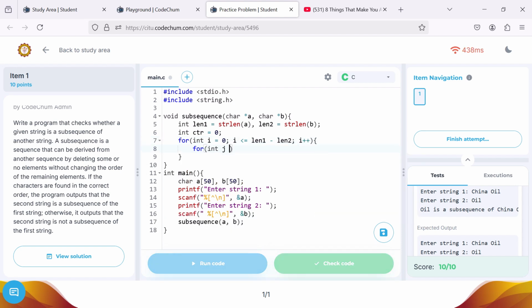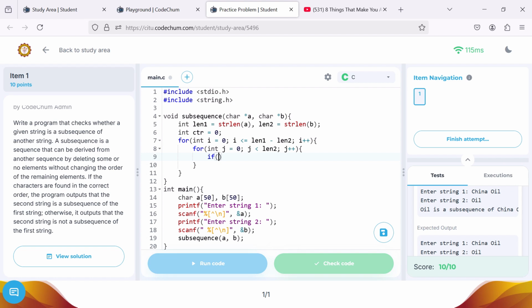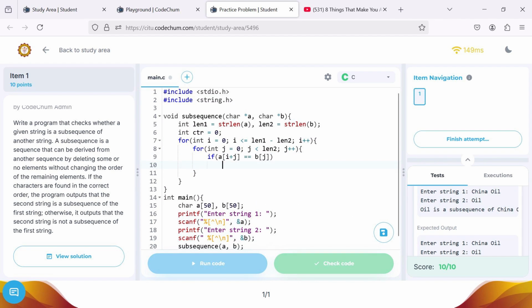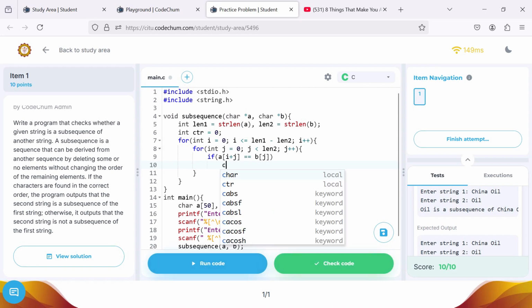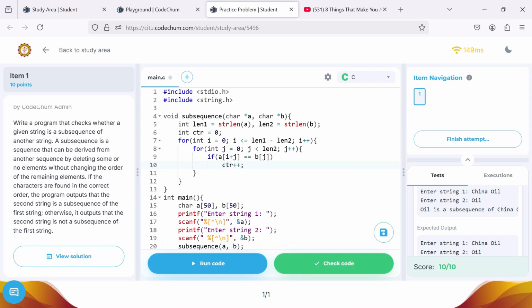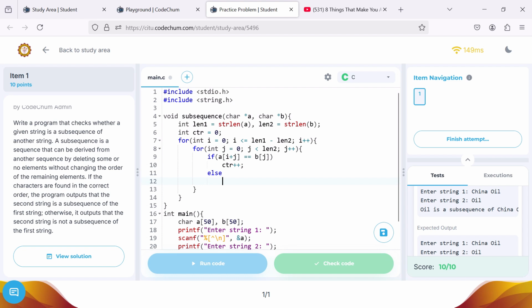Then, we are going to create a loop to check the individual letters. We are going to start at index 0 of string 2 and then we are only going to check as many times as there are letters in string 2. Now here comes the checking. We are going to check whether the letters of string 1 are similar to the letters of string 2. Remember that we put i plus j because we start at a different index every time. If the letters are similar, we are going to increase our counter. If not, we will break because we don't need to check anymore as we know that it is not a subsequence.